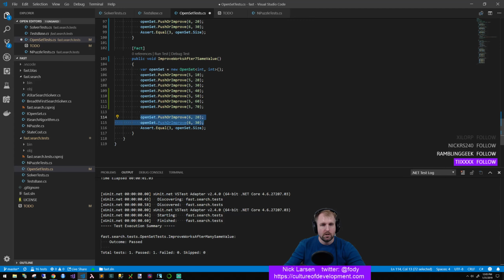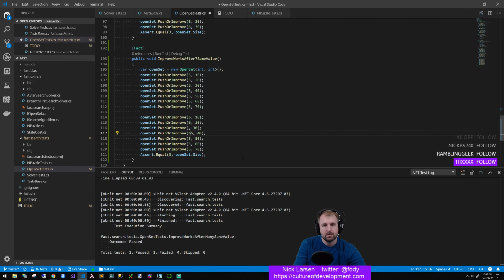And what we ought to end up with, if we switch them all to 6 now, is a set that has just this many items on it. That's what we want to check. In fact, I think we ought to reorganize these a little bit to randomize the order. So let's take this 60, and then let's take this 30 and put it at the end. Now let's try it like this.